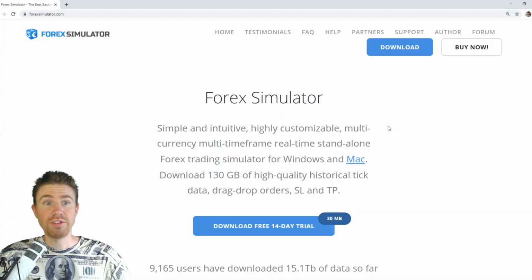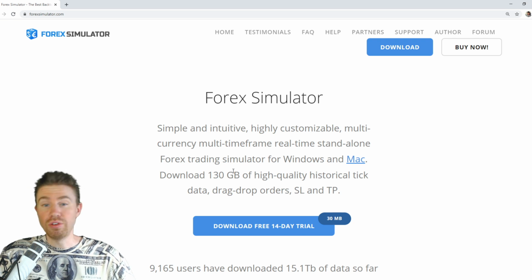So this software is actually called FOREX Simulator. You can basically download over 130 gigabytes of historical data and trade just as you are trading real time.